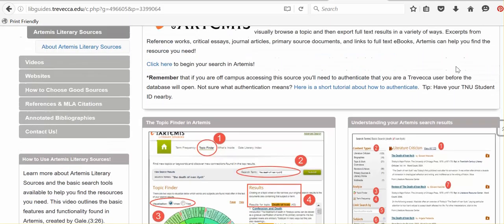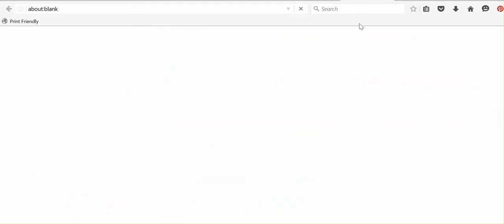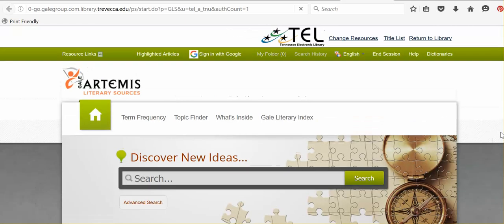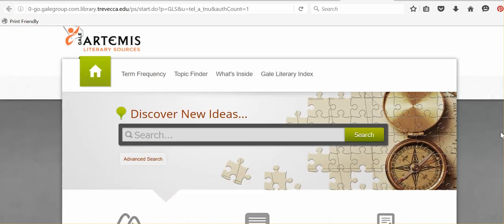You can search Artemis right here where it says click here to begin your search. Keep in mind that you will be prompted to enter your name and barcode for this to open. So once you get into Artemis, this is the search box I was talking about. That would be the main search box.